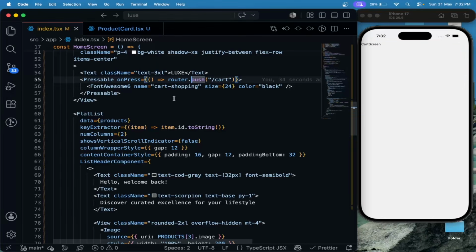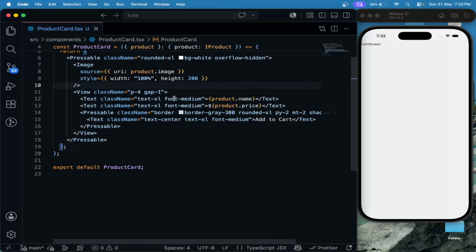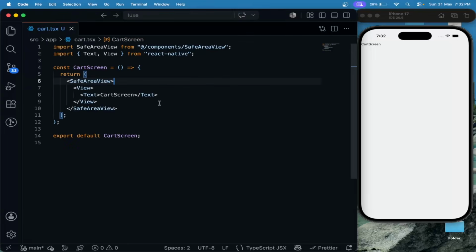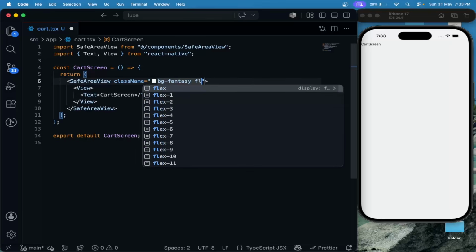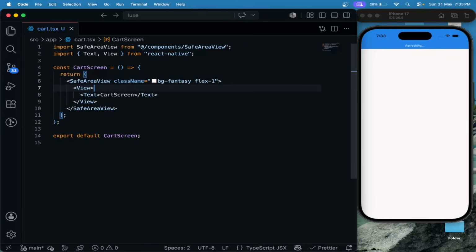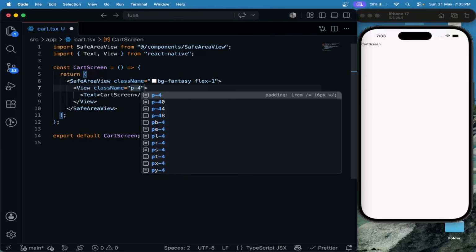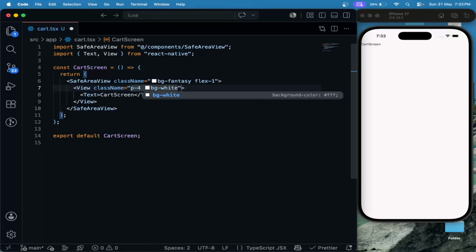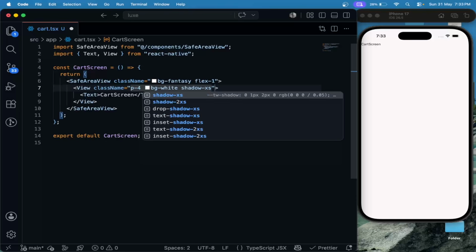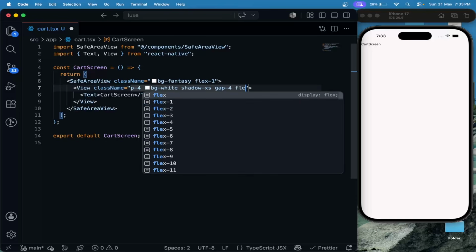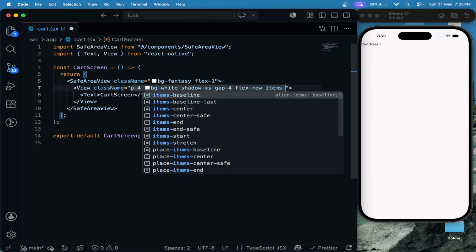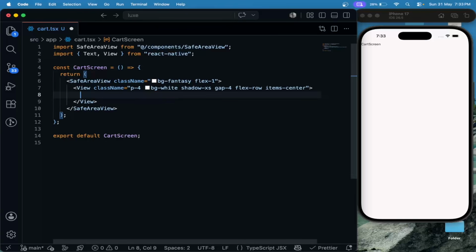I will close this index.tsx file and product card as well, and let's go to cart screen and let's add some class to this safe area view. I will add this background color and flex 1. Then I will add some class to this view as well. Padding 4, background white, shadow, gap, flex direction will be row and items center. I'll remove this text and instead of this I will take one pressable.